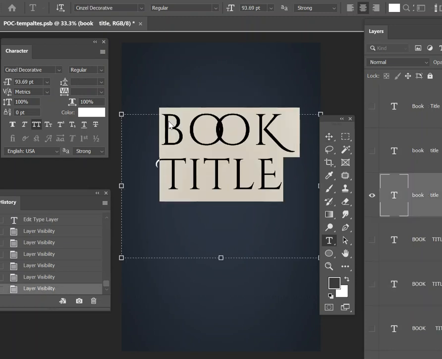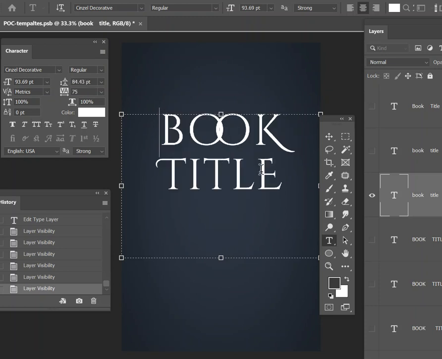This is Cinzel. Cinzel Decorative is one of those other ones that you see all the time on book covers just because it's simple, it's clean, it looks really good. It's not too distracting, but it's still pretty elegant.